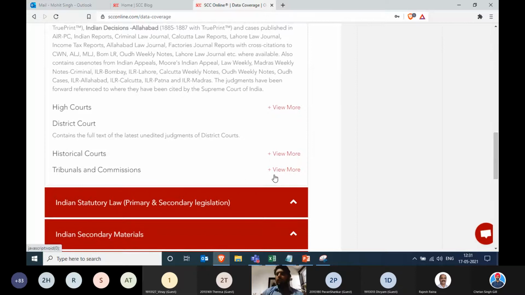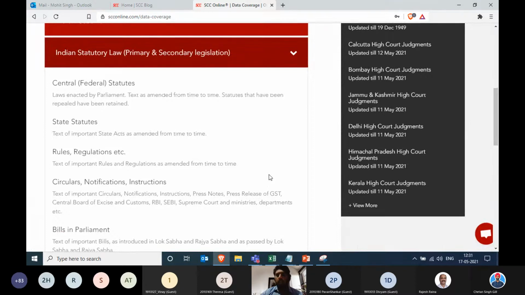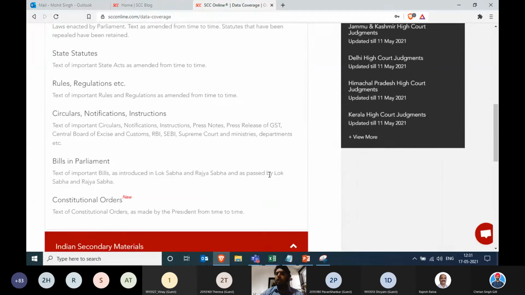If we talk about something else apart from the case laws, then under the Indian statutes, we have the central acts, the state acts, central notifications, state notifications, and also bills in Parliament, which have been introduced in any one of the houses, or which have been passed by any one of the houses, right?